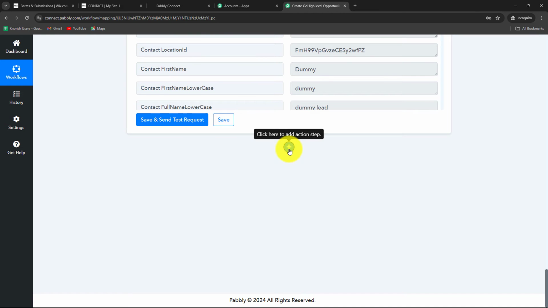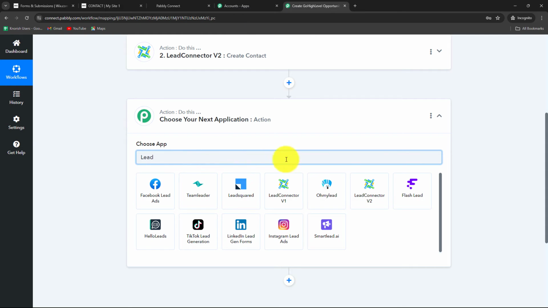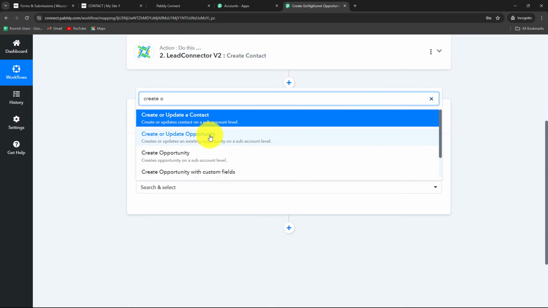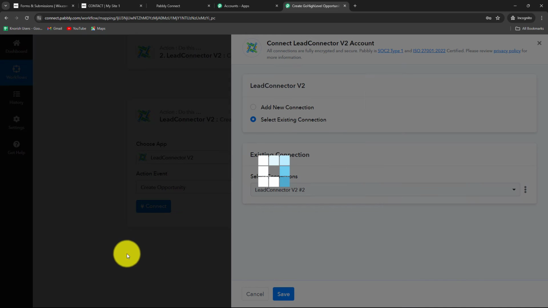For that, we have to click on this Add Action Step button. And once again, we have to build a connection between GoHighLevel CRM and Pabbly Connect. For that, we will once again select Lead Connector V2 over here as our action application. Our action event will be Create Opportunity. Let's click on Connect. We will go with the existing connection only.